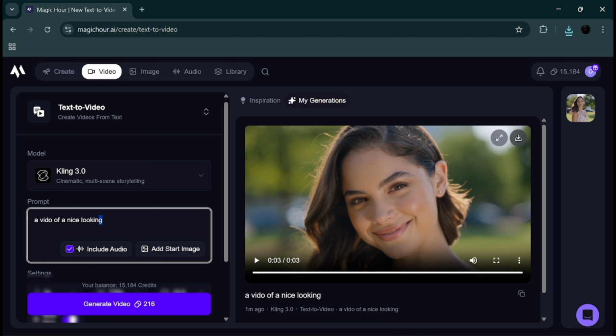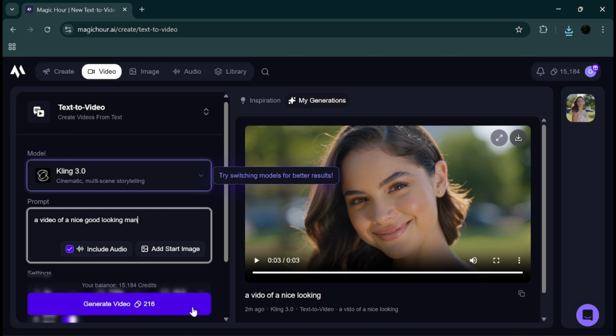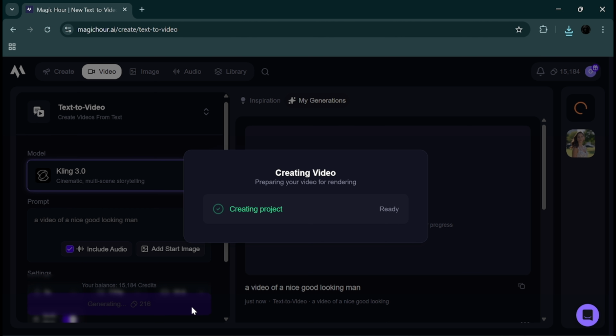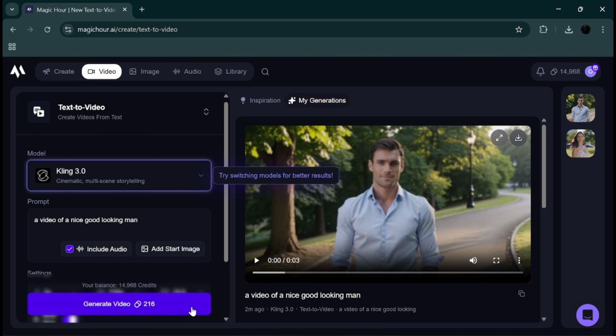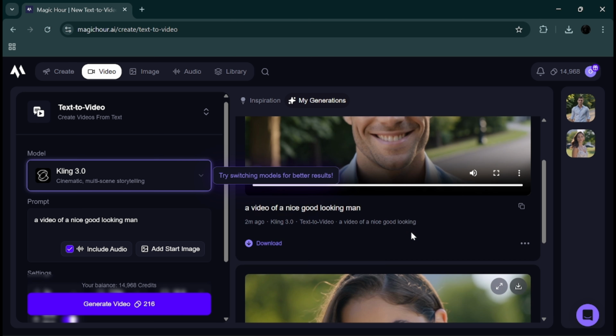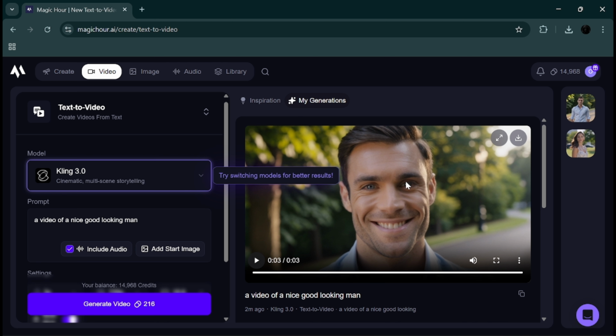You can also experiment by changing your prompt. For example, let's switch it up and generate a video of a man instead. Click Generate again, and it will create another realistic video based on your new prompt. The key thing to understand is this: the better and more detailed your prompt, the better your result will be. But even with simple prompts, this AI still delivers solid results. Now you can clearly see the difference between both outputs and how good they look.